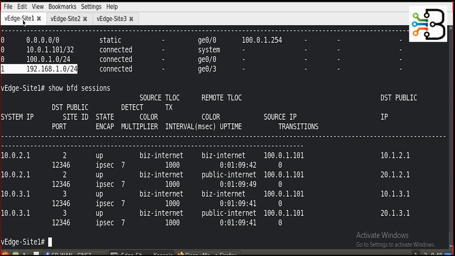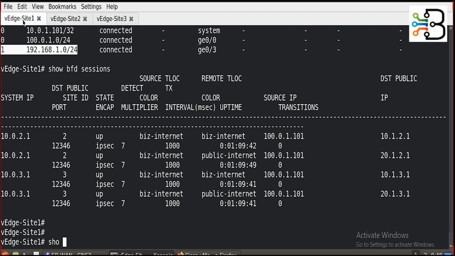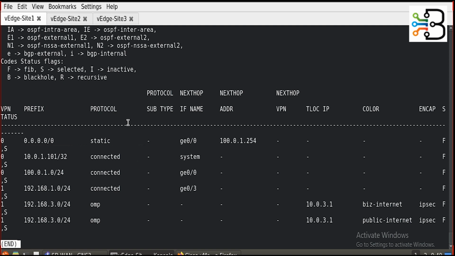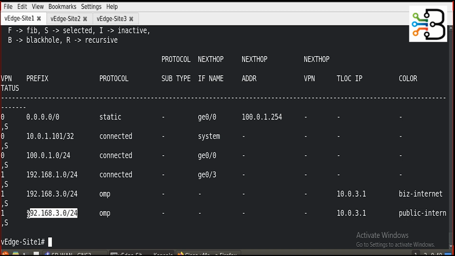Correspondingly, I am also able to learn the routes of these spoke sites on my data center. Show IP route. Good. As you can see, I am also learning my spoke site 3 routes by using the protocol OMP on my data center. So the point is, tunnels are successfully established and there is a mesh topology, but they are not learning the service VPN routes of each other because every site has its own service VPN.